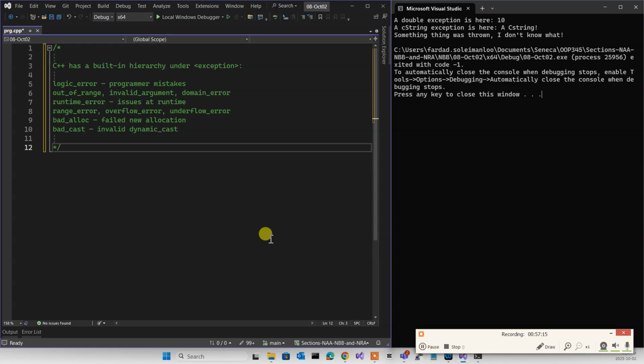You can throw them. Some of them can be thrown. Some of them are already thrown by the system. Some of them you have to create yourself, like when you have, I don't know, a range error or overflow error. These are not something that the system throws. You have to create an instance of it and throw it. But these are standard exceptions that exist.